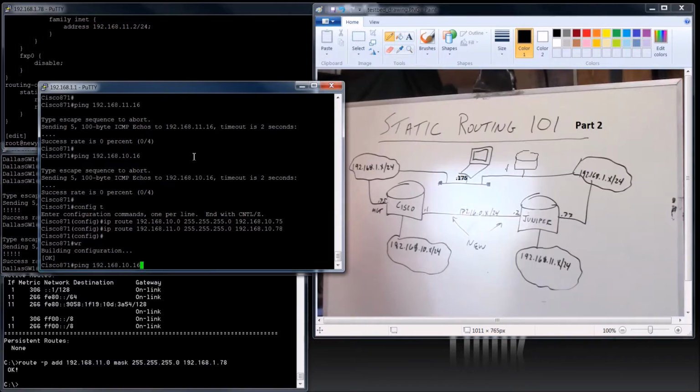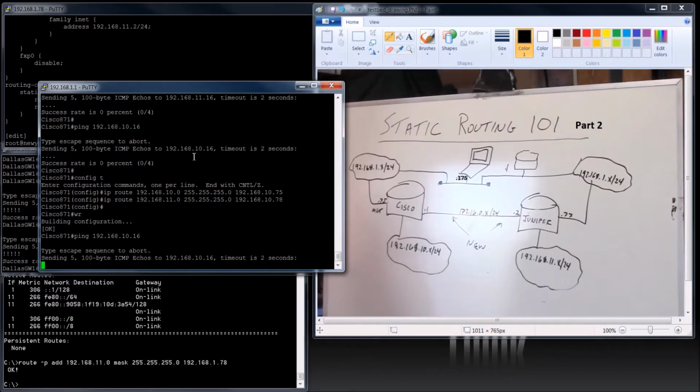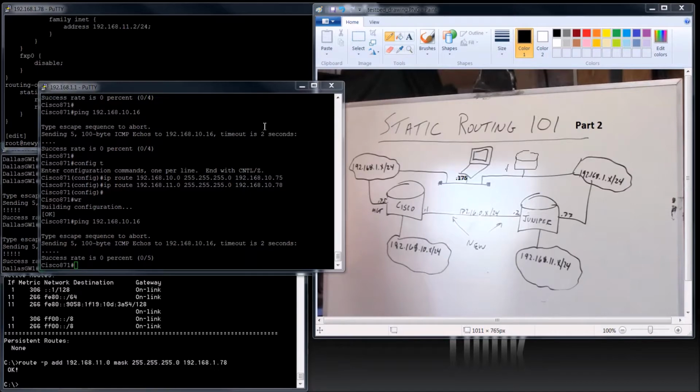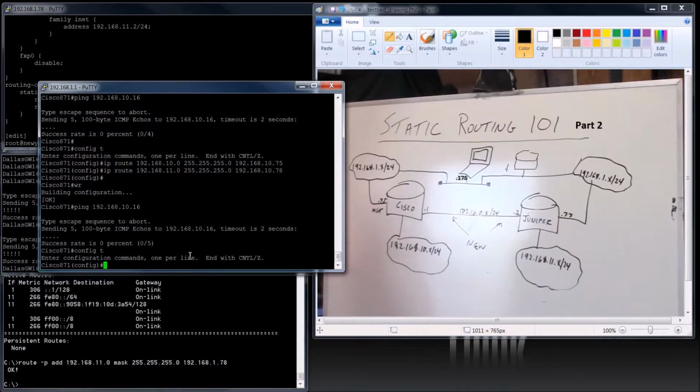Okay, so now let's try pinging these guys. So ping 16 first. And that failed. Why is it? Well, it's because my head's not screwed on straight. So let's try that again. Config T. And I'm sure you saw it when I was doing it. So it's IP route 192.168.10.0 255.255.255.0 to 192.168.1.75. Not .10. Still doesn't know how to route to .10 yet.